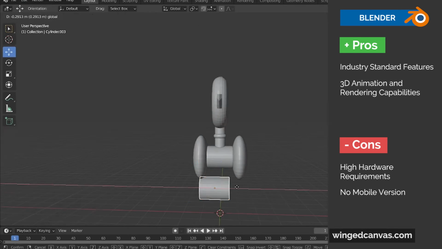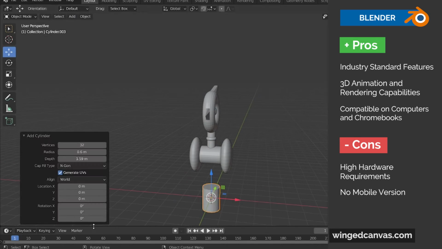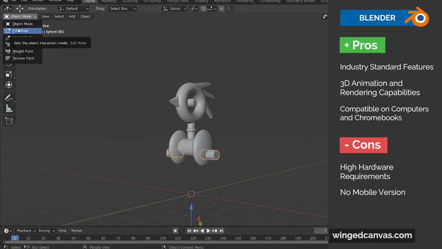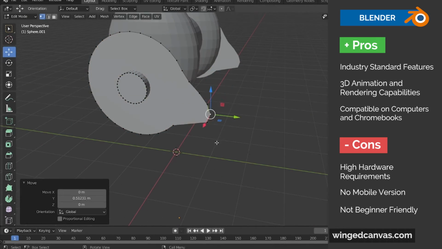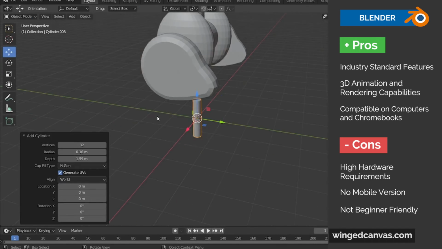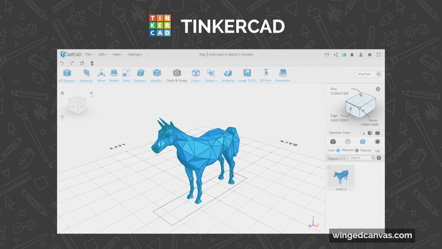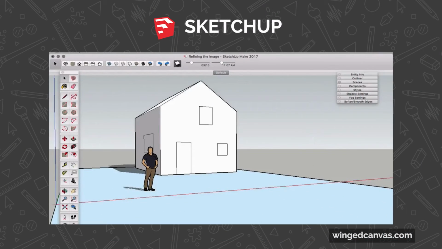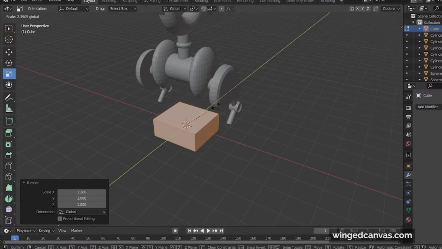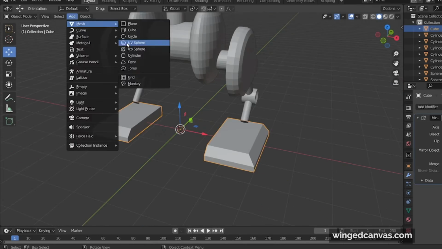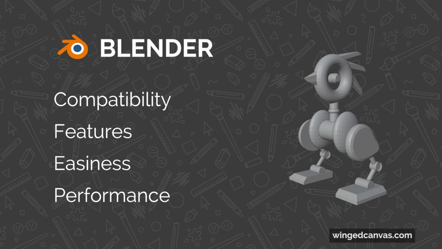It is also not compatible with mobile devices, but it is compatible with Chromebooks as long as you're willing to go through a few hoops. Another slight hurdle to get over might be that it's a little overwhelming to get into when just starting off, so a good substitute might be something like Tinkercad, which is a website and is fully compatible with every computer like Chromebooks. Or SketchUp, which is also industry standard, but the recent version costs money. If you can sit down and spend the time to learn how to use Blender, then it is definitely the go-to program for 3D modeling.